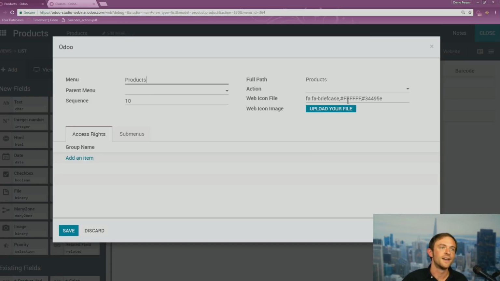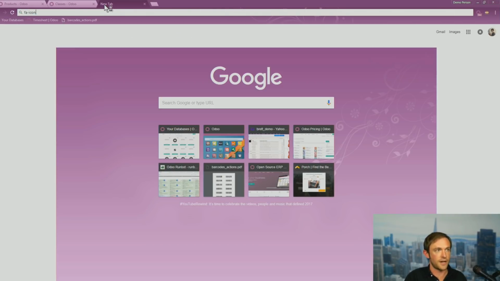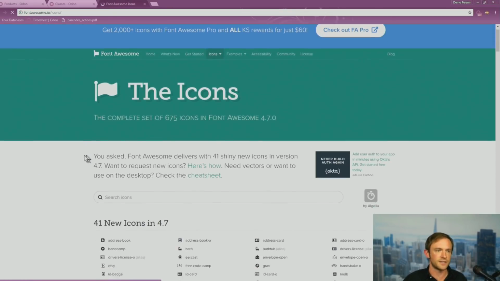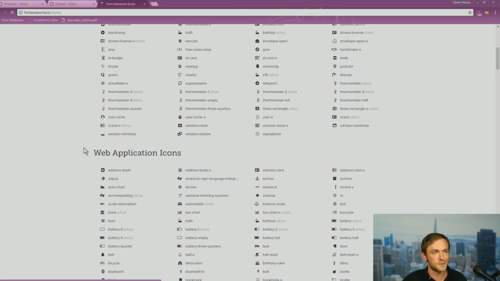There it is. Okay, great. So you'll be able to change out the icon. If you go and look at a list of FA icons out there, there are a lot of different ones. It's short for Font Awesome Icons. You can look through this, find something specifically that you want, and go ahead and enter it.